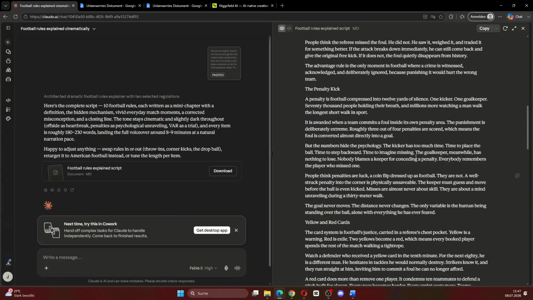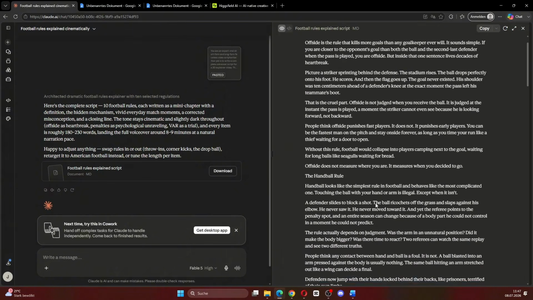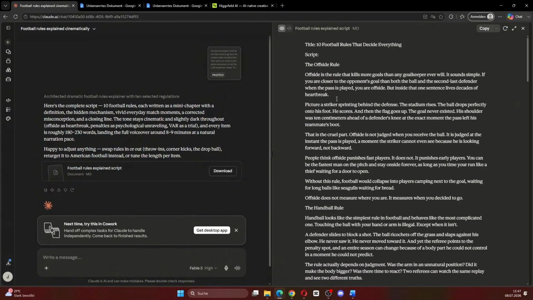Now it's time for the fun part, creating the visuals. And you might think that this part is hard, because normally you would have to create every single image manually, but I will show you how we can create these visuals without doing much work. For that, I'm going to open a new Claude chat.